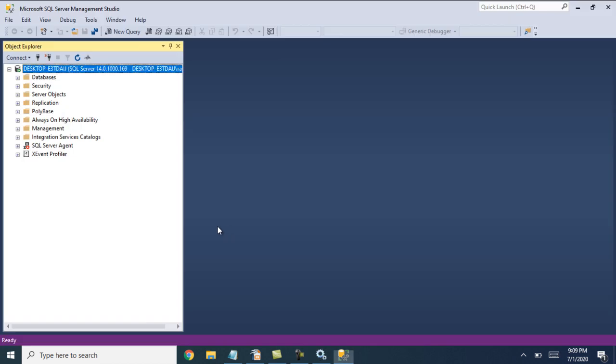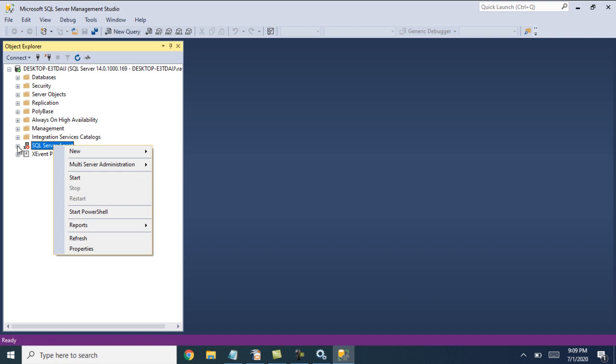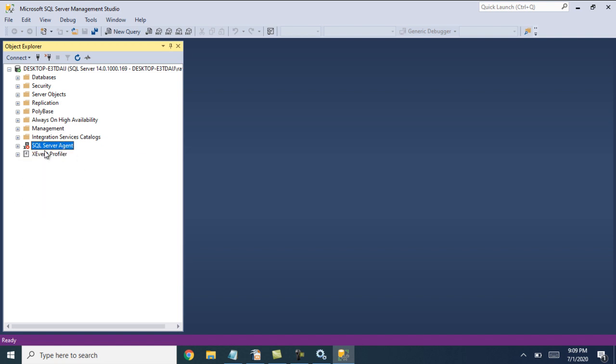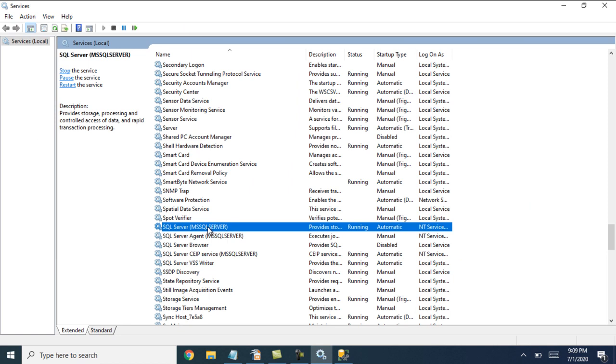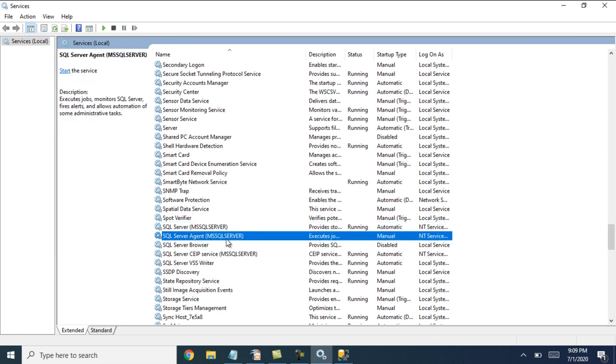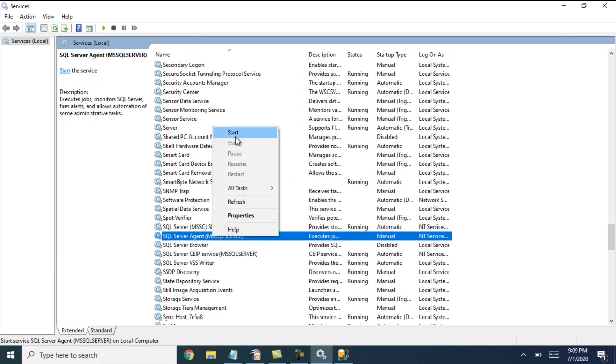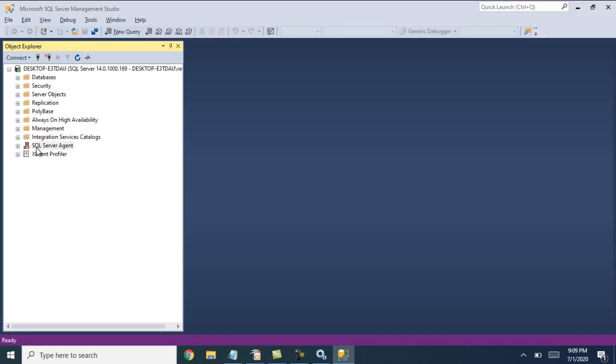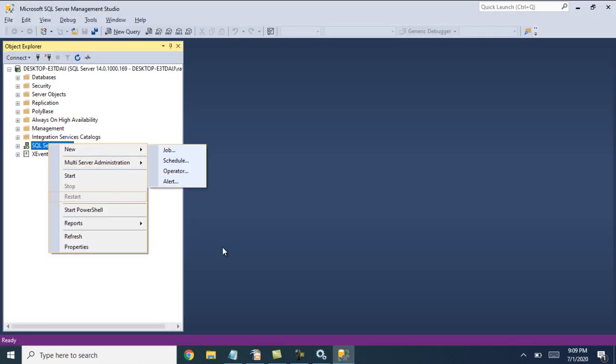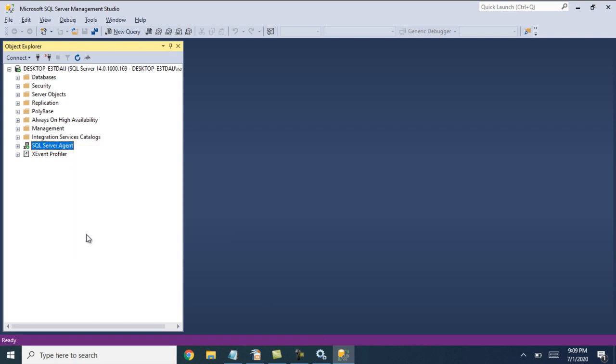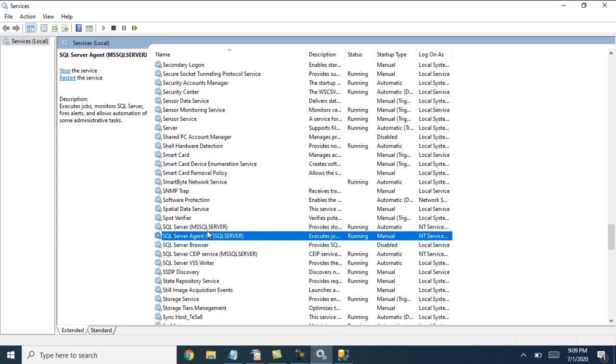Moving on to the next one. If you want to see the SQL Server Agent, this is also associated with a particular service. This particular service is not running currently. So let me start it. It is red currently. Let me refresh that. Yeah, it turned green, which proves that SQL Server and the Windows operating system services are interrelated.